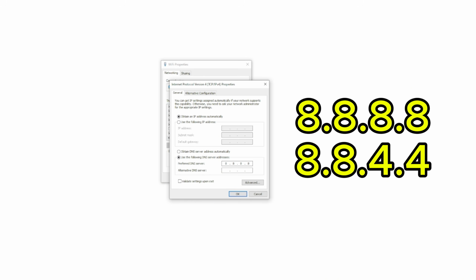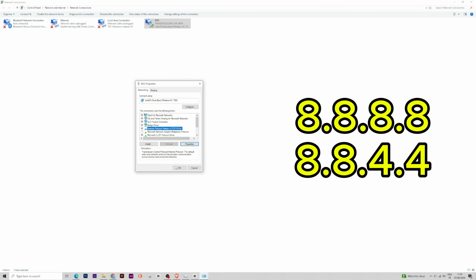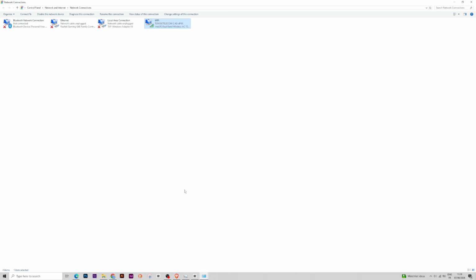Preferred 8.8.8.8 and alternate DNS 8.8.4.4. Click on OK and then on Close. This uses Google's DNS, which helps fix SSL and privacy errors.